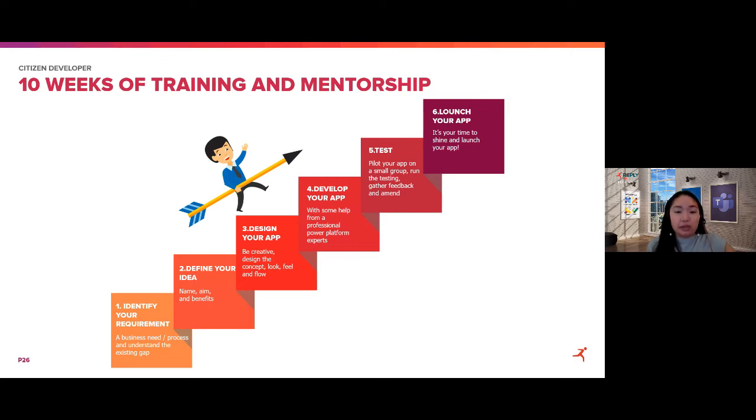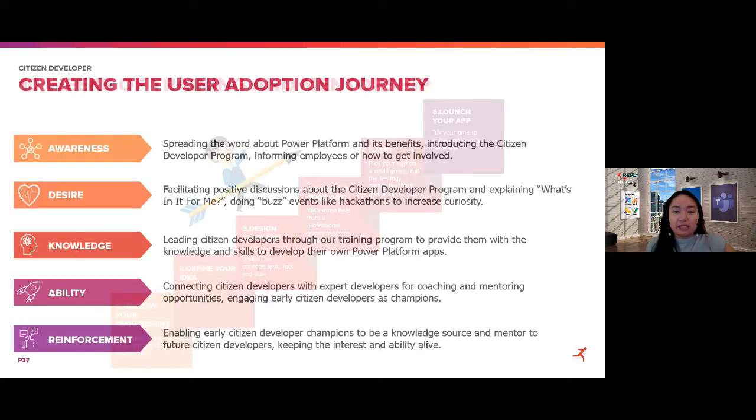So by the end of the program, employees are equipped with the power to solve relevant business issues on their own and take things into their own hands with Power Platform. So as great as that all sounds, you might be asking, how do we get people to even be part of this citizen developer program?